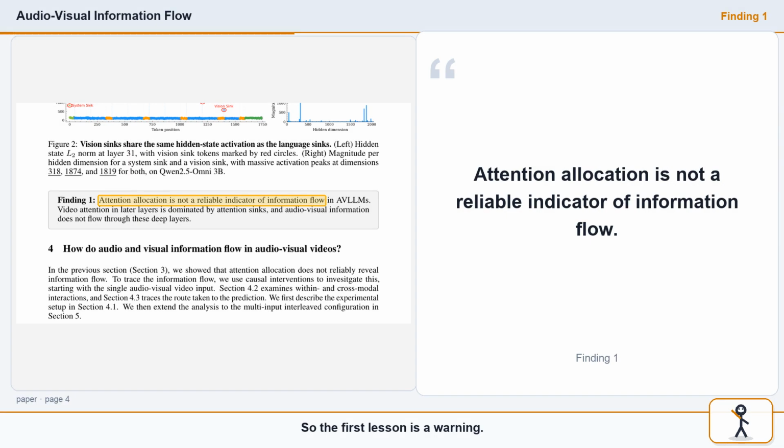So the first lesson is a warning. In these models, where the attention points is not where the information flows. Bright spots at the deep layers are sinks, not signals. To find the real path, you have to intervene, not just observe.